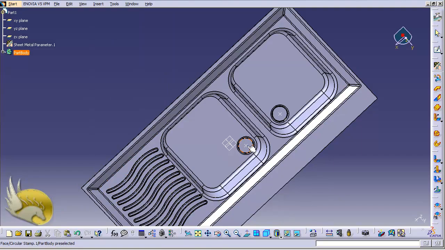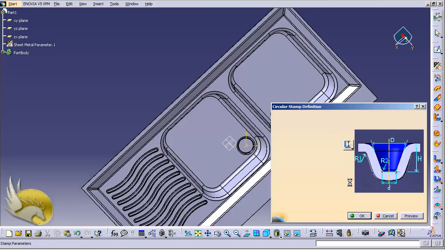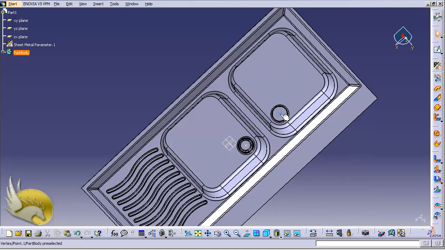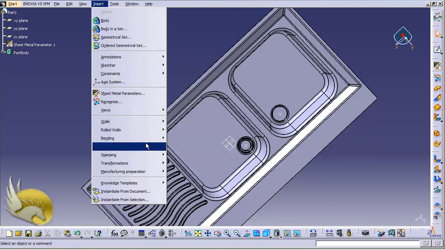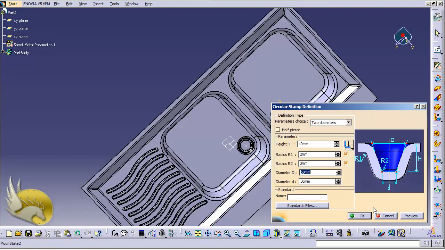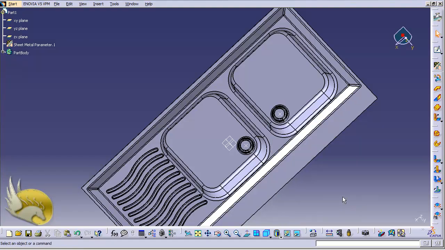Now I select a point, but this time I'm going to select this grooved area, so I have this. Now this time the diameters are going to be 50 millimeter, and the radius R1 is going to be 2. Okay. And now by clicking on this, the height is going to be 10 millimeter, of course, here. And everything is okay right now. I click on OK. And the same parameters are going to be applied on the second place. So I go to insert, go to stamping, go to circular stamp, select the point, select the face. Now the same parameters, I click on OK. Now the drains are created for me.